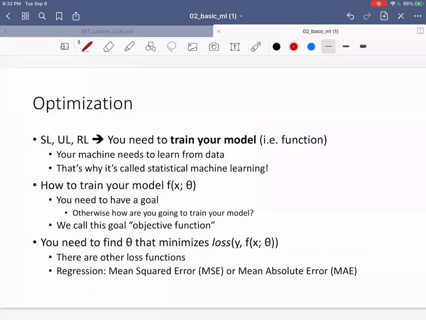Moving on. As I said, there are other loss functions. It's not just cross entropy all the time. When you're doing regression, there's something called mean squared error, or mean absolute error. I won't go into detail, but we might run into them during the practice sessions. All right, moving on.